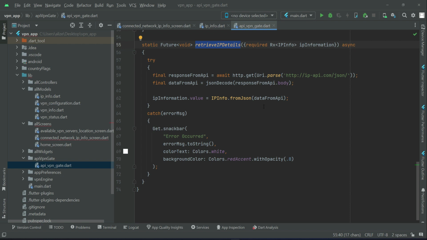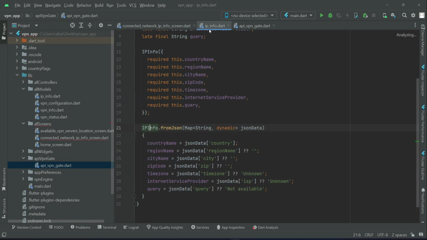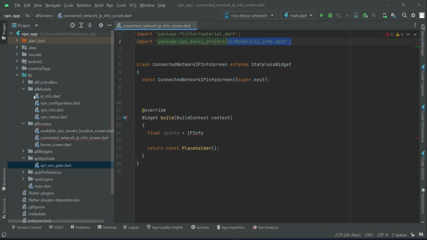As you know, the response comes in JSON format, so we have to convert it to a proper normal format, and we did it with the help of this IP info model class, IP info dot from JSON, where basically we are getting this information like the network country, network region name, network city, network zip code, time zone, ISP, and query. All this information. I hope you remember this, as we have already implemented that.